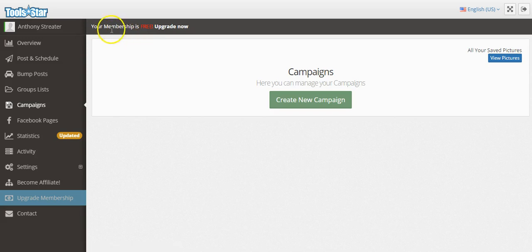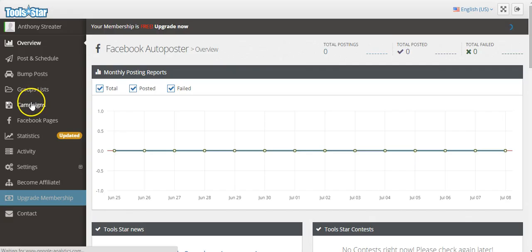This one right here is a free account. When you first get into Toolstar, it lets you know that you can post to 50 groups for free. It doesn't do pages in the free account, but we have our overview here, our posting schedule, bump posts, group lists, campaigns, Facebook pages, statistics, activity, settings, and a contact option if you ever need to get a hold of them. If you want to upgrade to the one that has Facebook pages, pages are disabled in the free version, so I really wouldn't be too worried about that.